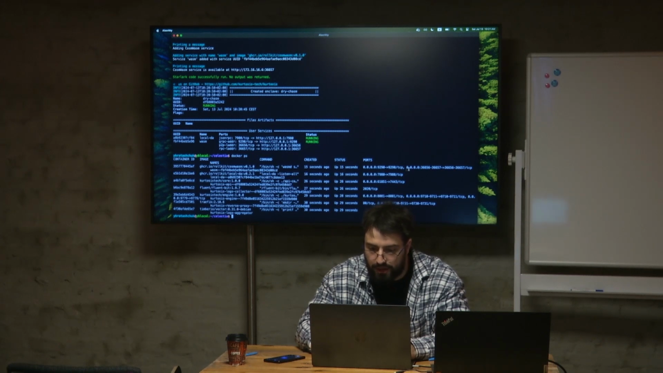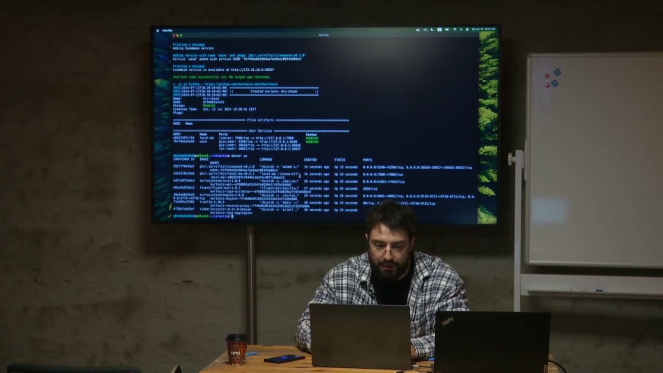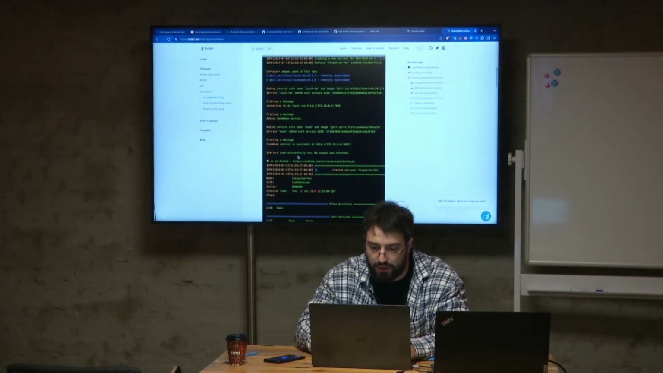and as you can see, we have a custom awesome container running, exposing and mapping some ports. The port for the local DA is mapped as well, 7980. Okay, and some more stuff, Kurtosis stuff. Okay, now let's do this.